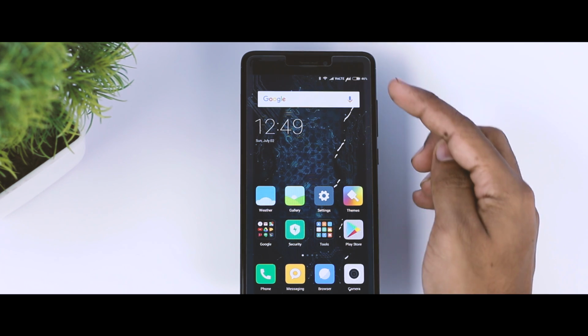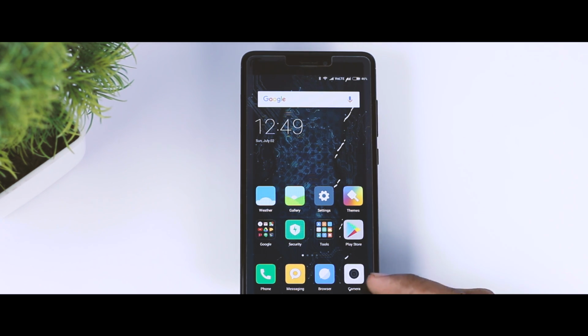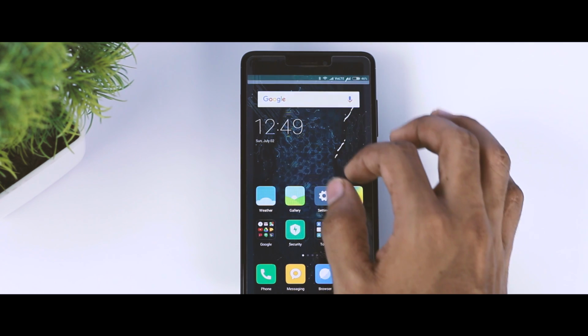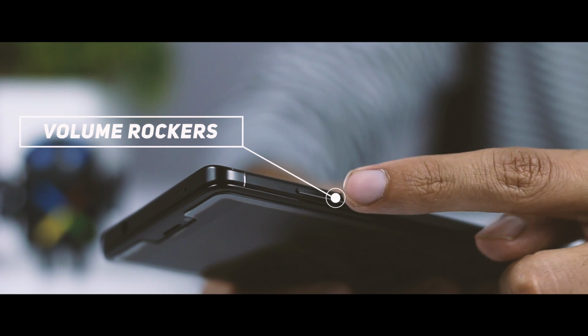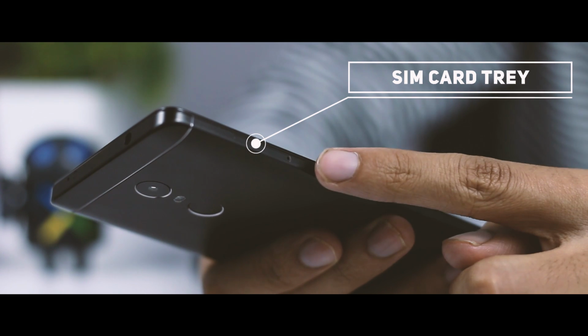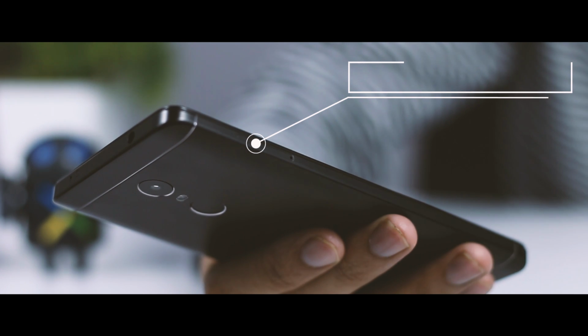It has fairly slim bezels to the left and right of the screen, which combines with the gently sloping edges at the rear, which basically means that it is much easier for single-handed use. At the right, you will find the volume rockers along with the power button. On the left, there is the SIM card tray, which is by the way a hybrid SIM slot as usual.